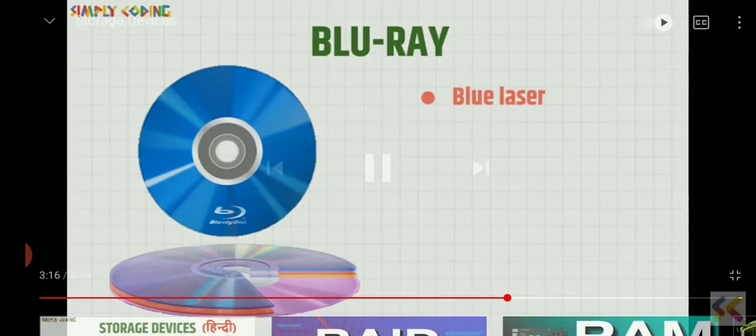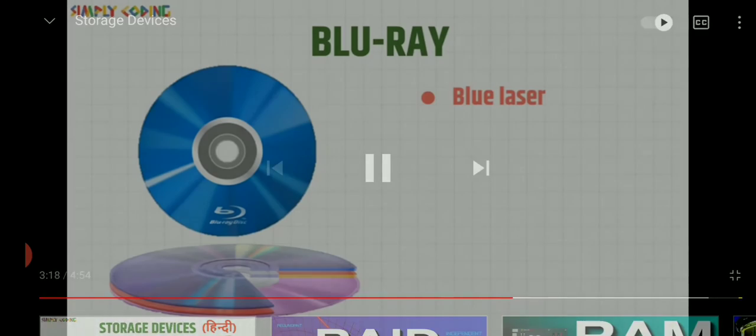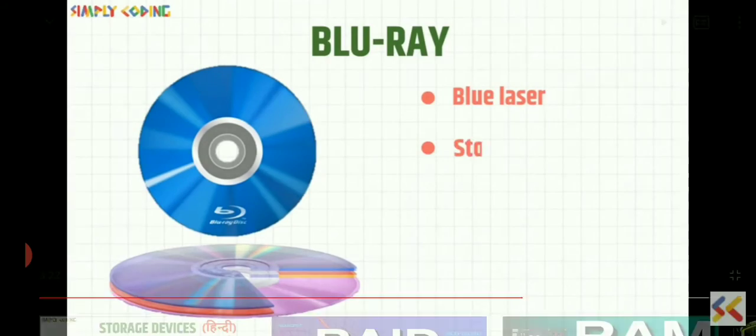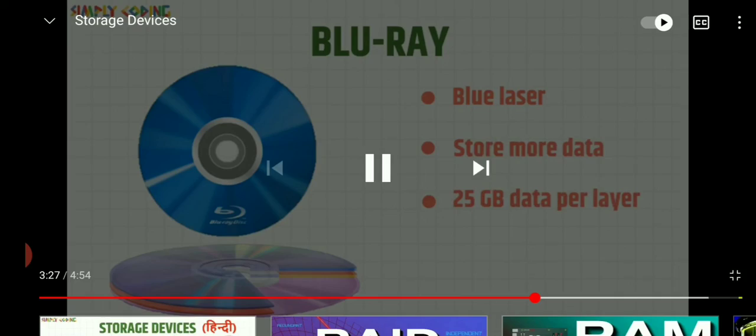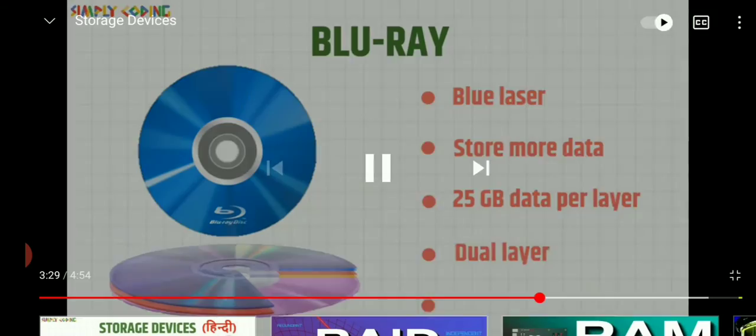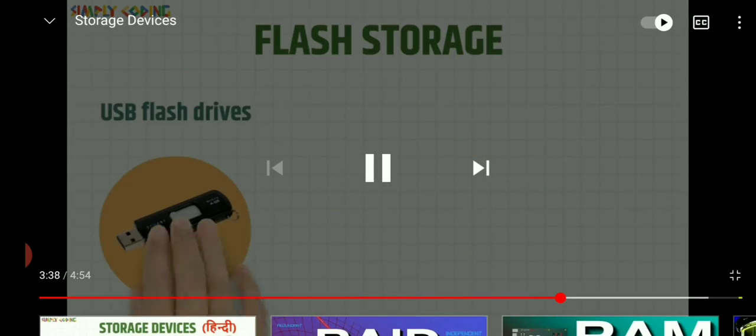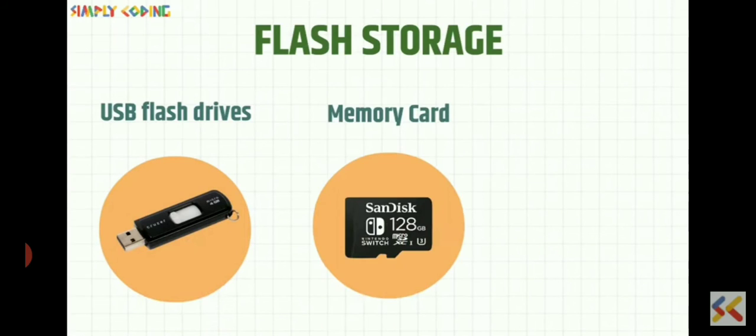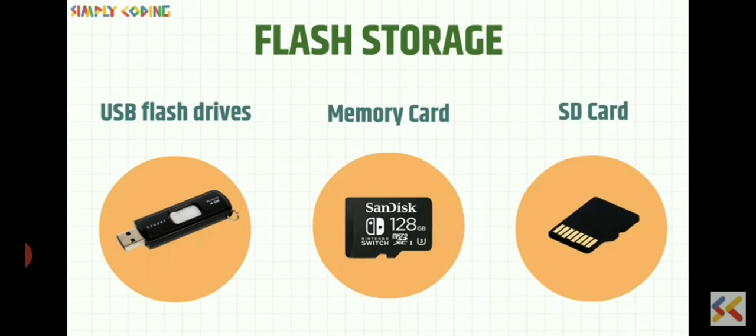Next is Blu-ray. The name comes from the blue laser, which reads from and writes to the disc, rather than the red laser of a DVD. This allows it to store more data. There are dual-layer and triple-layer discs. Then there are USB flash drives, memory cards or SD cards, etc.